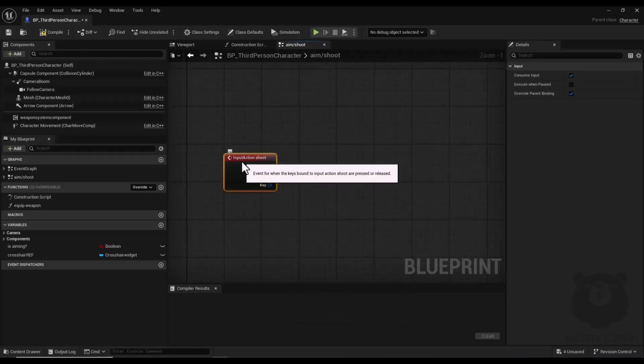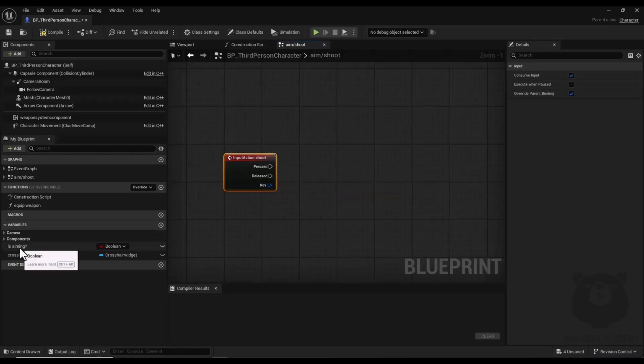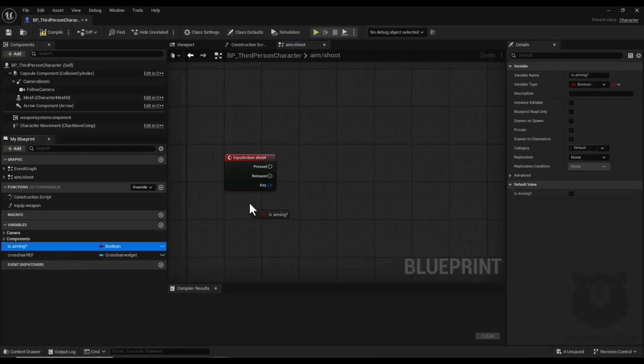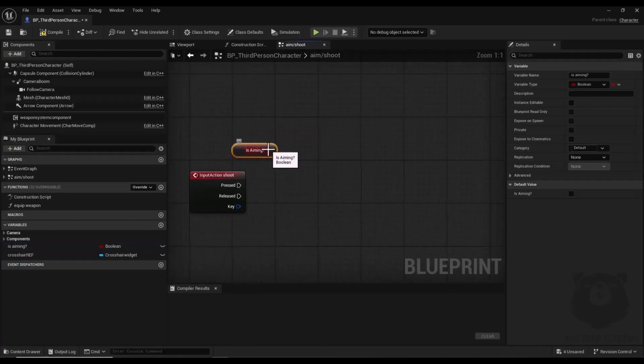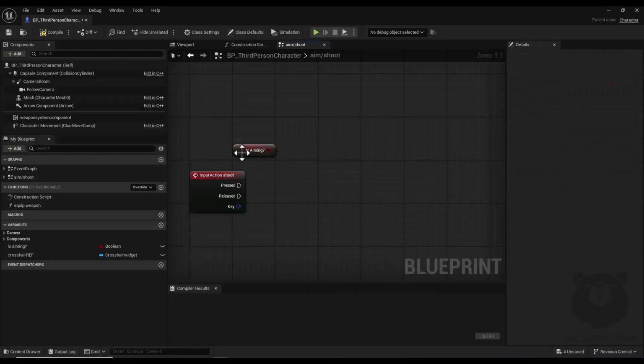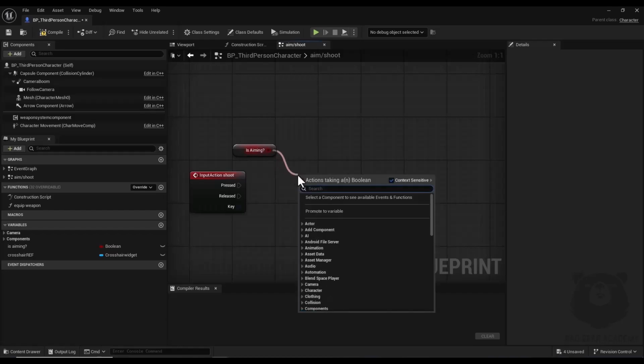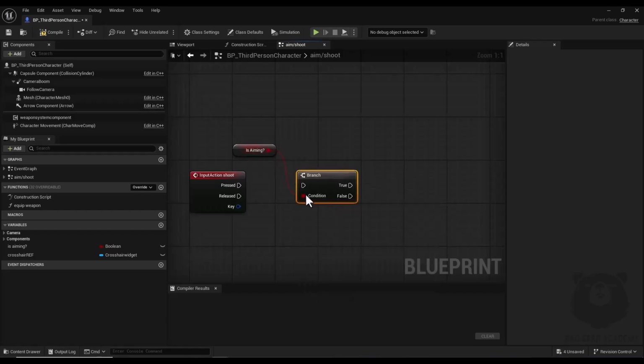Alright, now I get my is aiming boolean, which shows whether my character is in aiming state or not, and then I add a branch node because I want my character to be able to shoot only when it is aiming, and connect it to here.